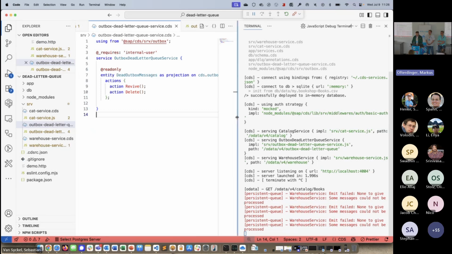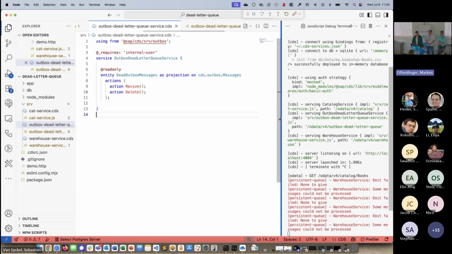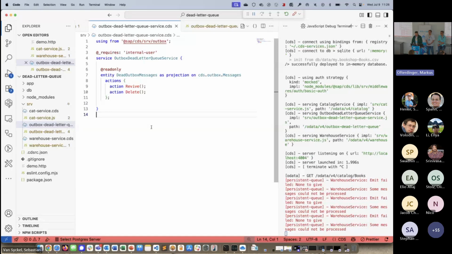And there's actually a great article already on Capire of how to do that. That was once done by Thomas. Yeah, we had adjusted it for the Node.js runtime as well. Basically, we have this Outbox dead letter queue service with an entity dead letters, and we can revive them or we can delete them. And now we need a little bit of custom coding to identify which of the entries in this table are really the dead letters and which are not.